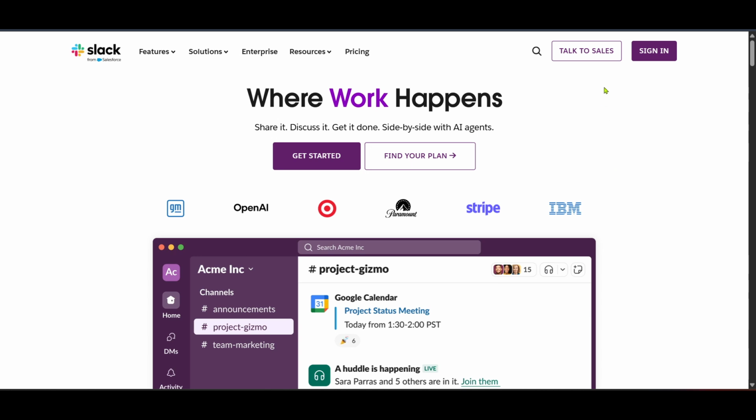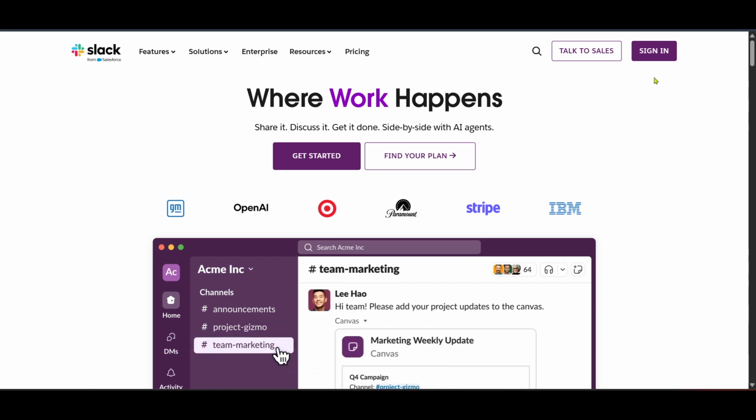To begin, you need to head over to the Slack website. You can do this by opening your preferred web browser. Type in the URL for Slack, which is simply slack.com. This will take you to the main page of Slack, where you can manage your work and productivity tools efficiently.